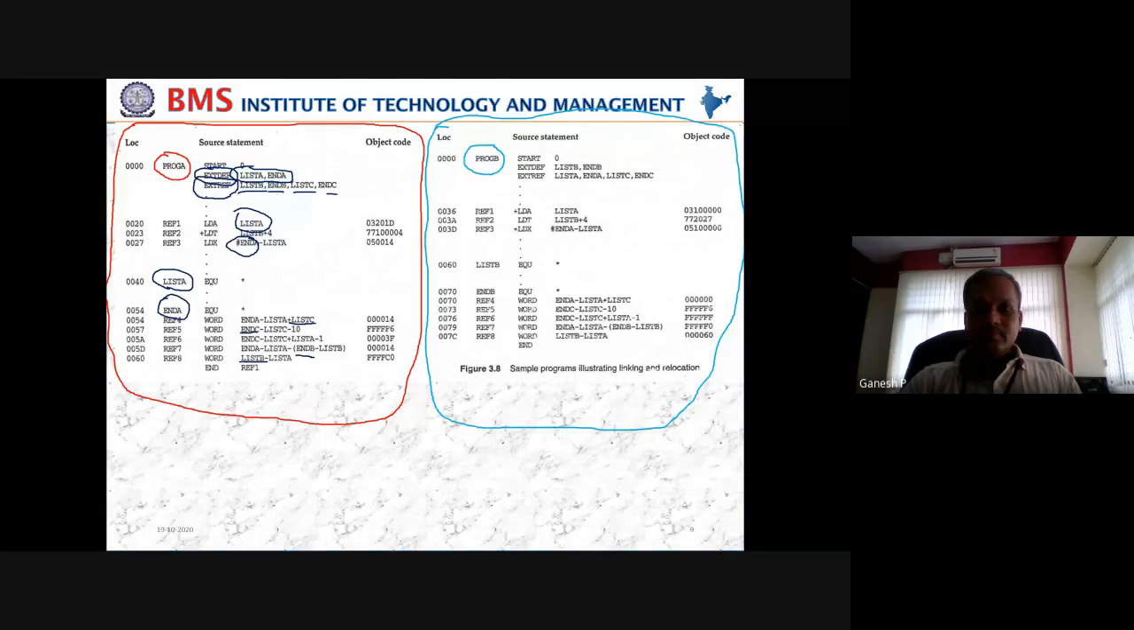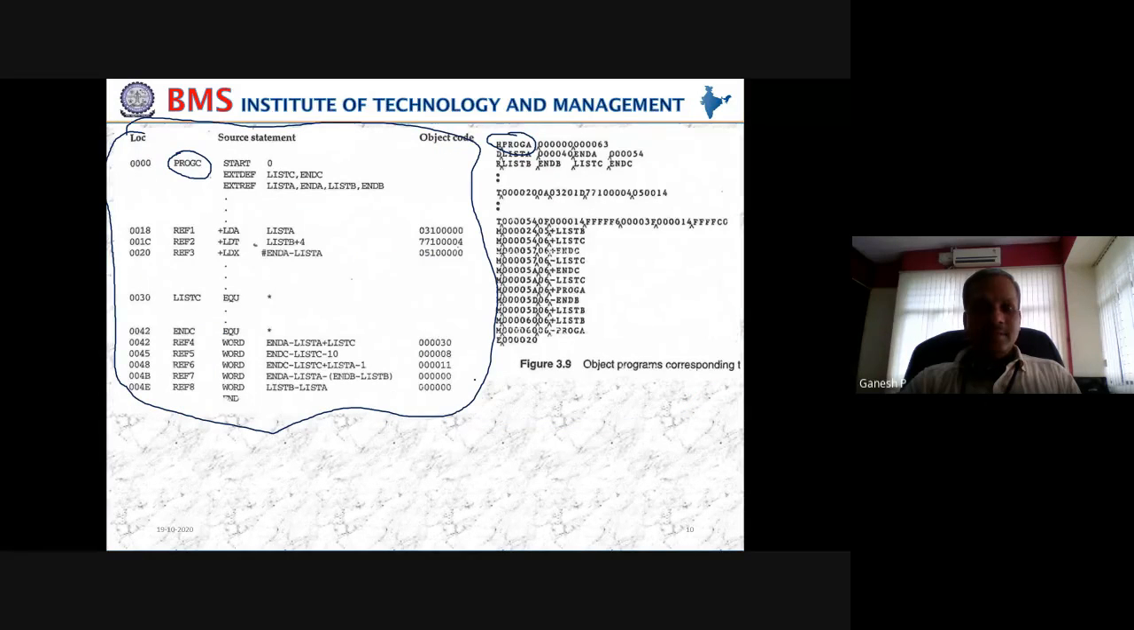Similarly, we have external definitions and external references in program B and in program C. So this is nothing but a control section for us. That is the idea. We used the control section word CSECT earlier. Now we have replaced that word by program A, program B, program C, just to understand how it is done.